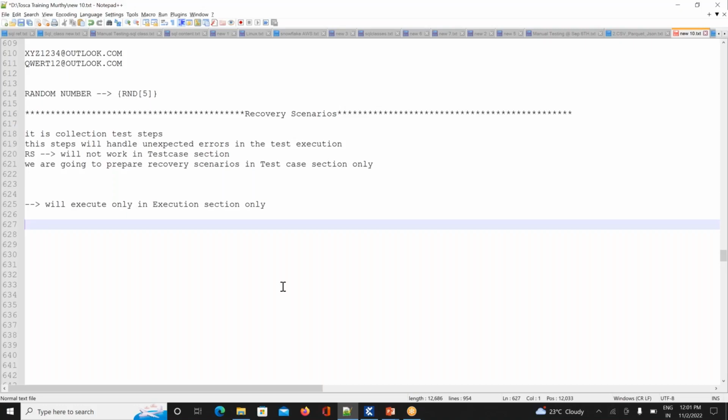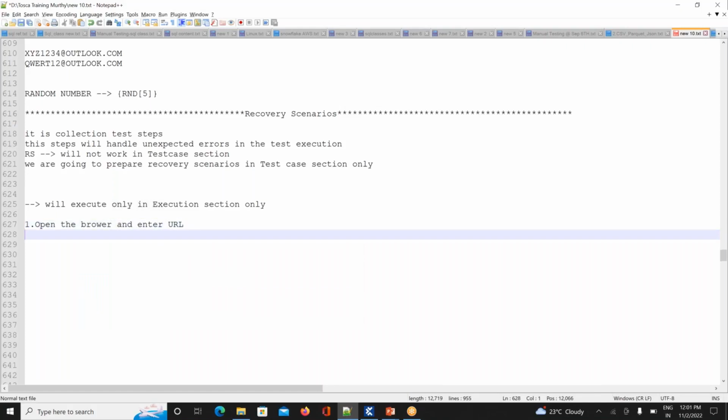I will take a basic test case. The first step is to open the browser and enter the URL. Second, after entering the URL, I need to log in. When I need to log in, I need to enter the email ID and password.